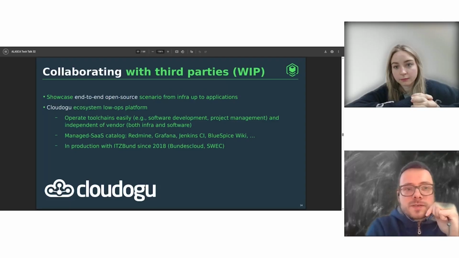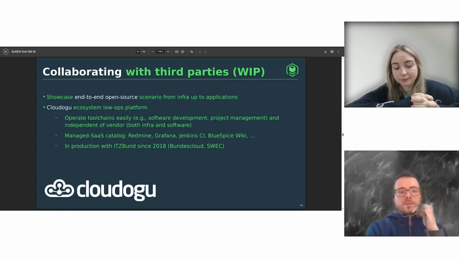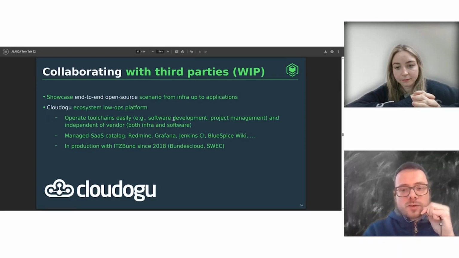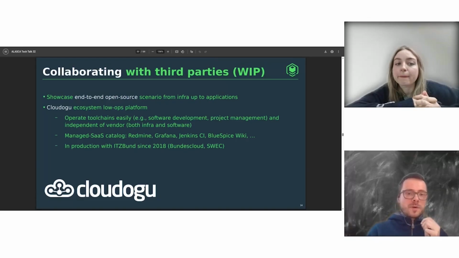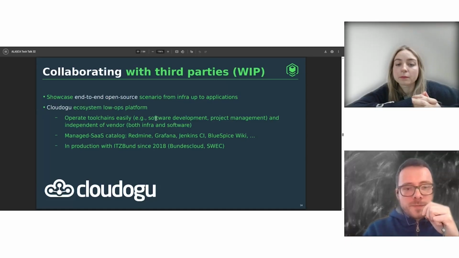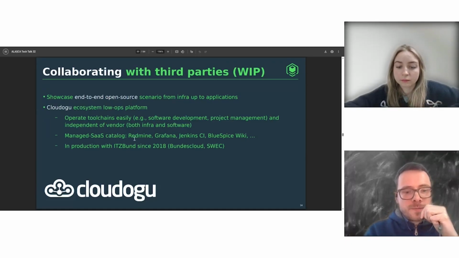In my mind, because I want to break this down very simply, it's a little bit like an app store for cloud applications, but the applications are integrated. So you have single sign-on and they can interact. For example, you can operate tool chains easily for software development or for project management. The idea is that you can do this independent of the vendor, which holds true for the infrastructure, so you can deploy the Cloudogu ecosystem low ops platform wherever you have Kubernetes, but also independent of the software, because there are multiple options in this catalog.